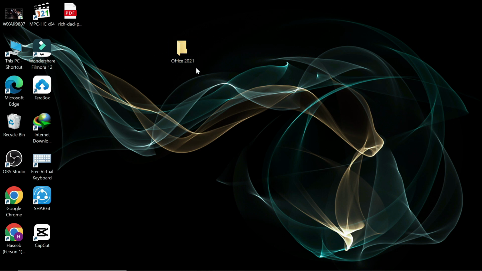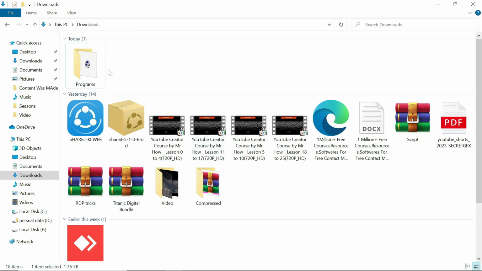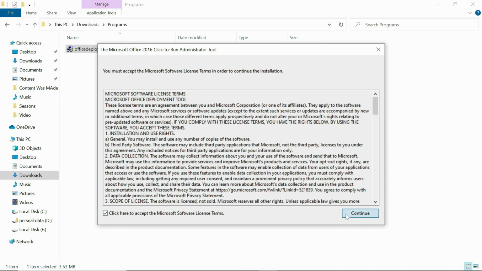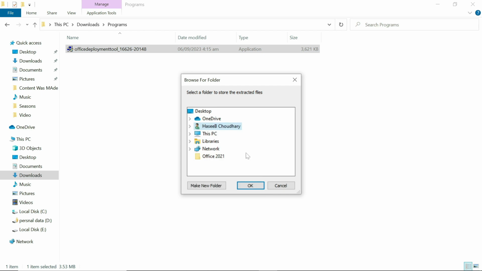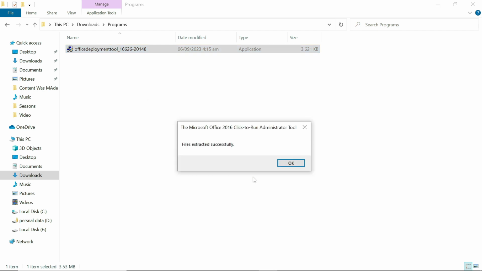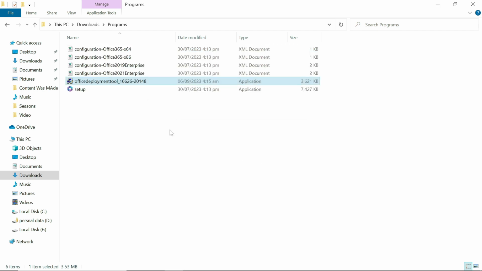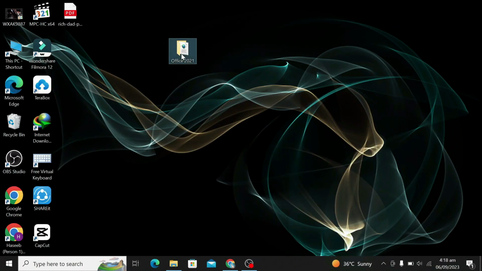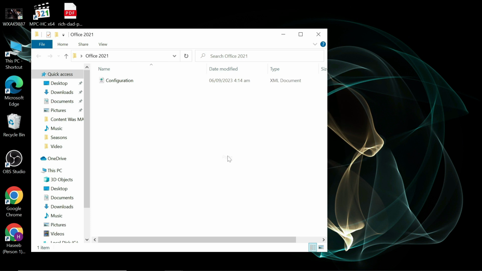Okay, so again open your Downloads, click on this program folder, and then right click on the Office Deployment file and click Run as administrator. Then click here to accept the Microsoft license terms and conditions, then click on Continue. Then select the location of this folder and then click OK. After finishing the process, copy this setup and paste it into Office 2021 on your desktop.